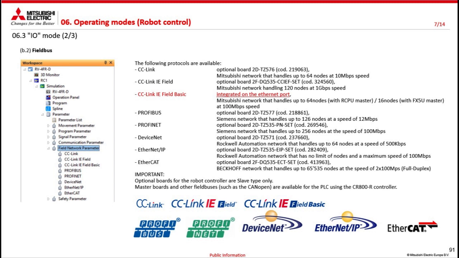The CC-Link IE Field Basic is the only one integrated on the Ethernet port, because being 100 megabit per second, it is possible to integrate it through a simple firmware implementation. It is the only bus available completely free in all the products of Mitsubishi. Everything that we don't find in this slide, we will, however, find in the PLC platform.